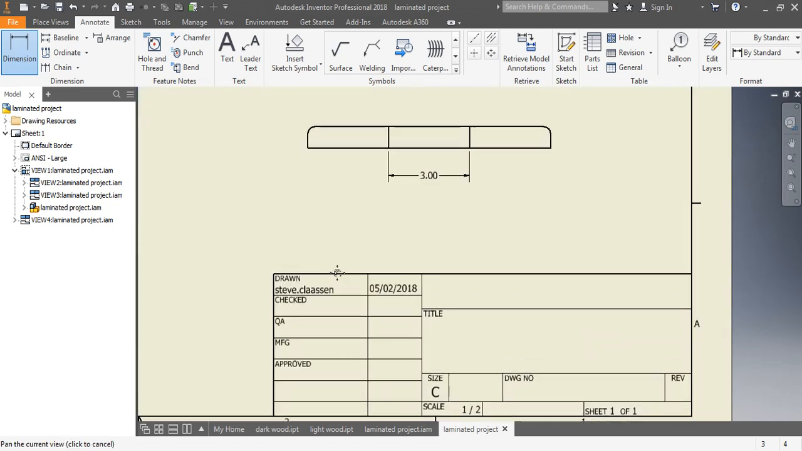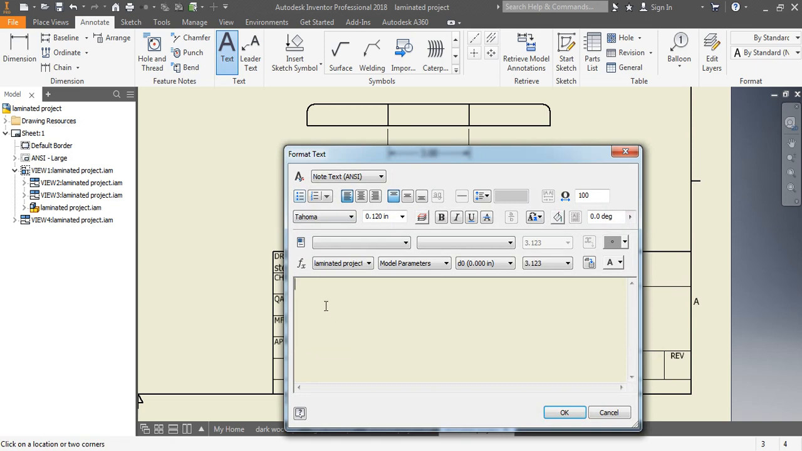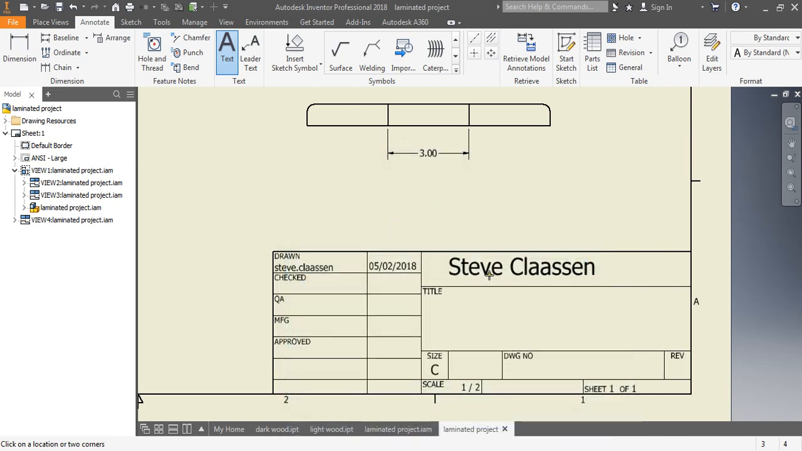Now in here, it automatically brings in who drew it, based on who you're logged into the computer as. Okay, and that's me, but I'm going to put it over here because you're going to have your student number there. So we're just going to go to Text, and I'm going to put here my name, so just Steve Klassen. I'm going to highlight it, and I'm going to make my text a bit bigger because I know it's going to be small, so I'm going to go 0.3. Okay, and there you can see it's there.